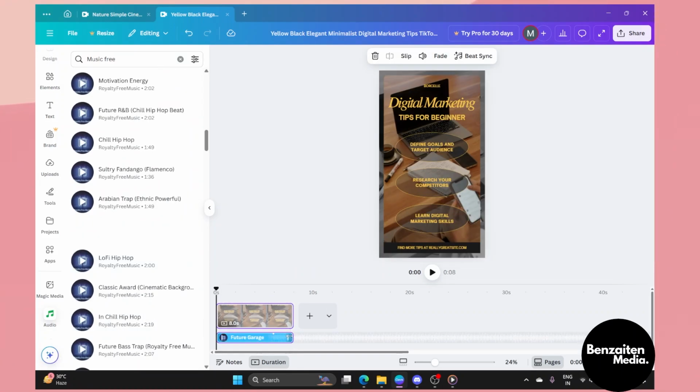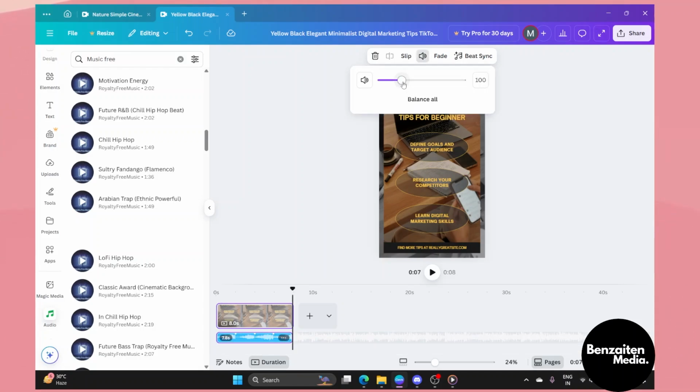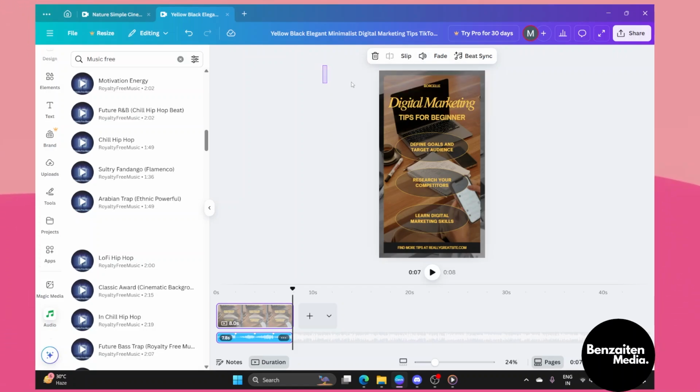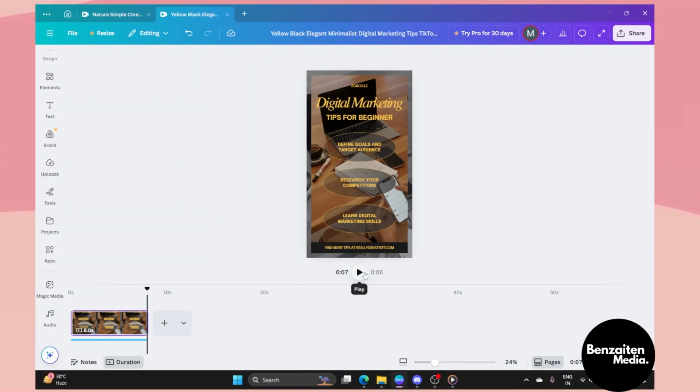Adjust the audio according to the video length, and if you want to make any adjustment like to increase or decrease the volume or to fade in or fade out, do that, and after that click on the play button to preview it at once. And if you find everything's perfect, then hit the share button to download it.